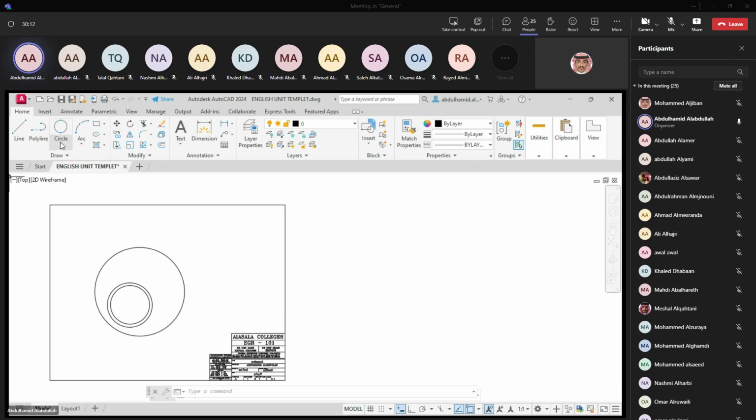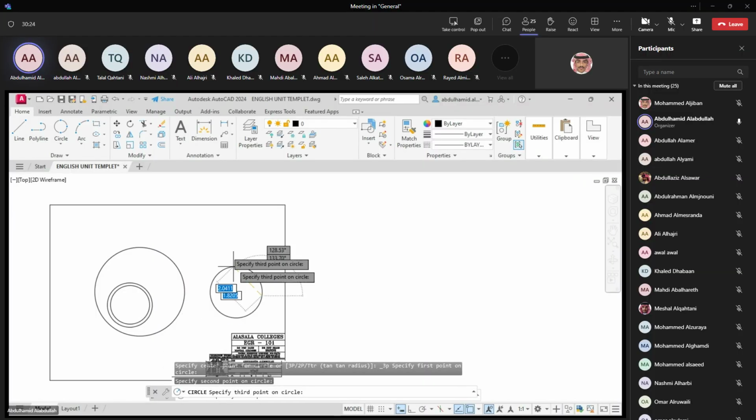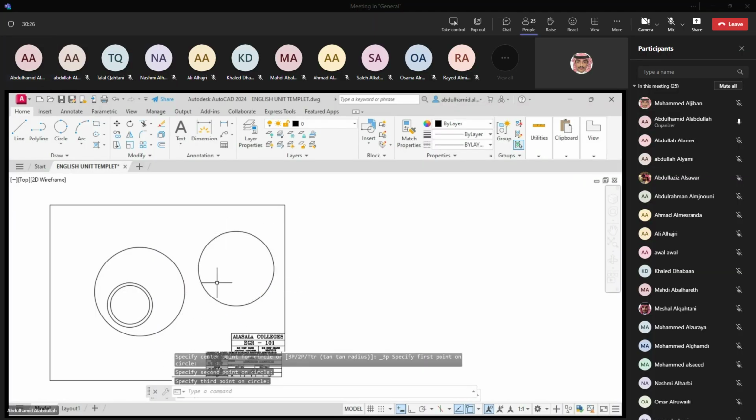Same thing if I have 3 points, and I also know exactly what these 3 points are. I will pick them randomly now. Let's say this is my first point, second point here, third point over here. It will draw a circle that fits these 3 points.